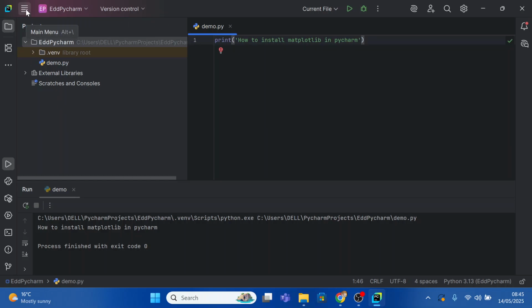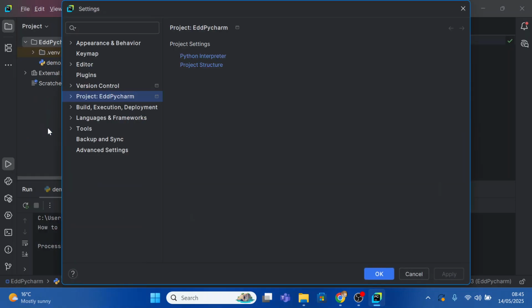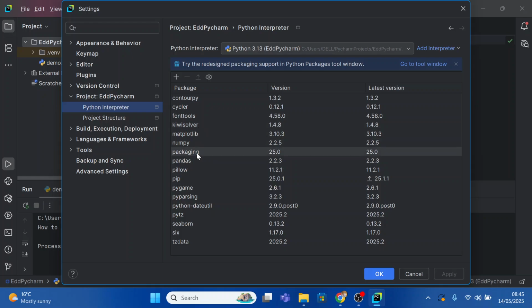Click the main menu at the top left corner of your screen and click Settings. On the left sidebar, under the project and the folder that contains your project, click Python Interpreter. And here you'll see all the packages available in my PyCharm.